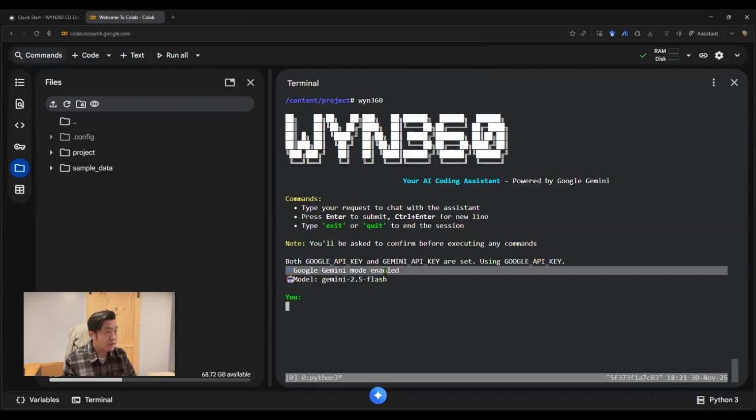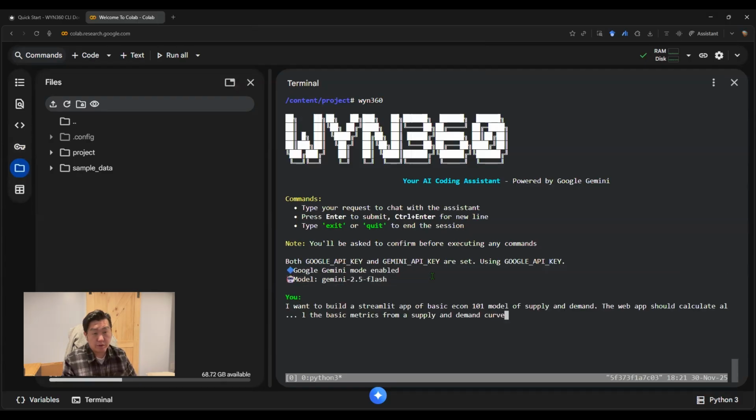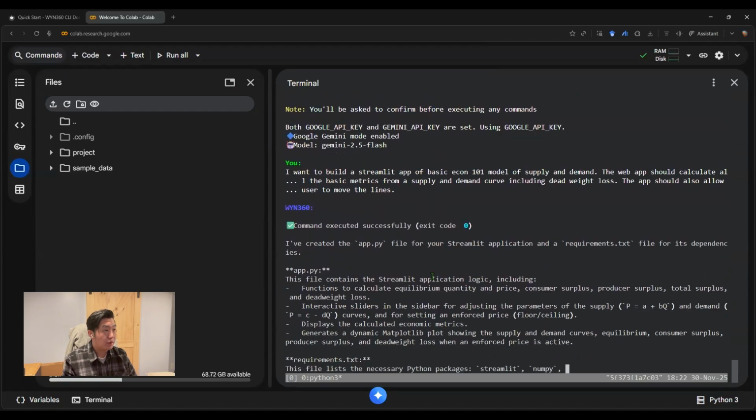And here, as you can see, the model is Google Gemini, right? And I'm using a simple model, Gemini 2.5. Here, I just want to build a very simple use case. I want to build a Streamlit application that demonstrates the basic econ one-on-one model of supply and demand. It's as simple as that.